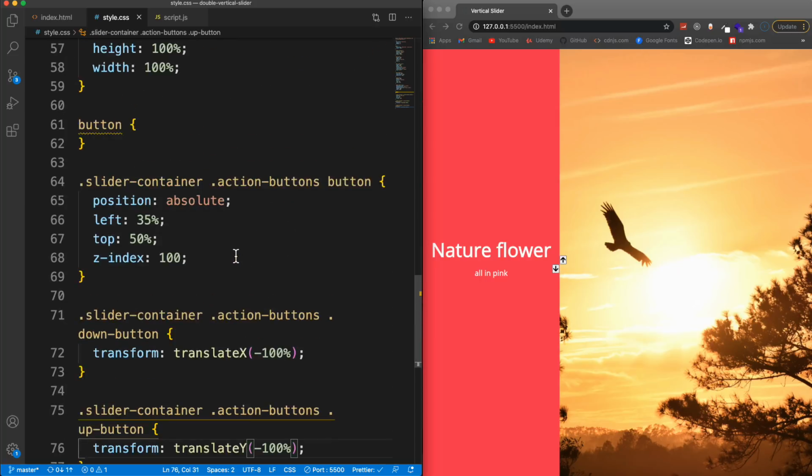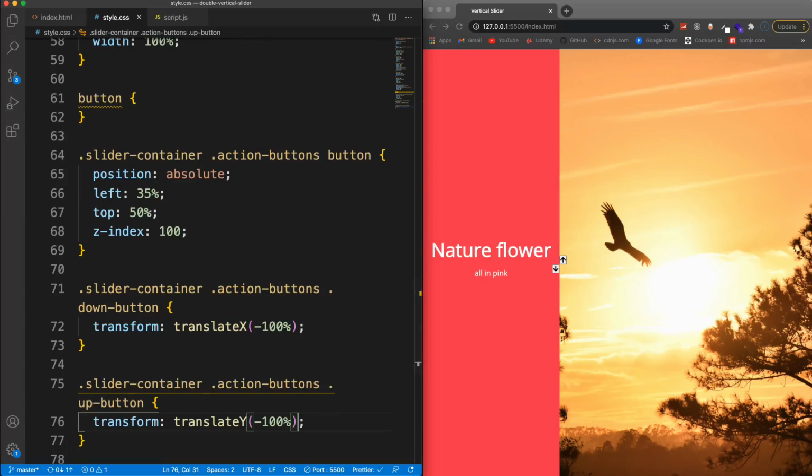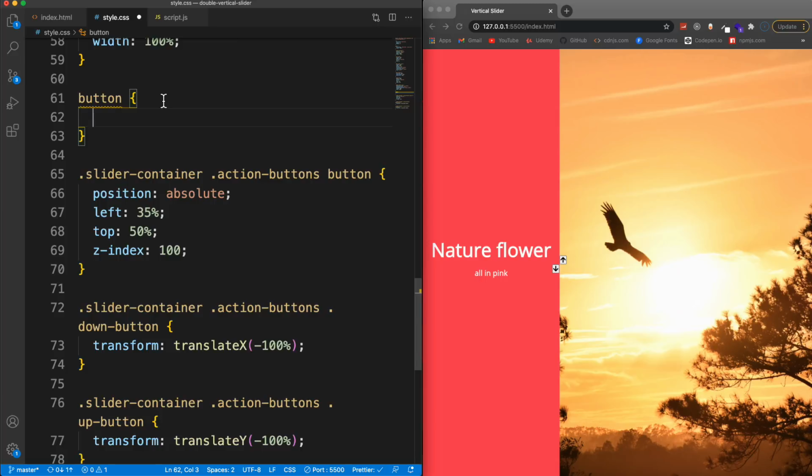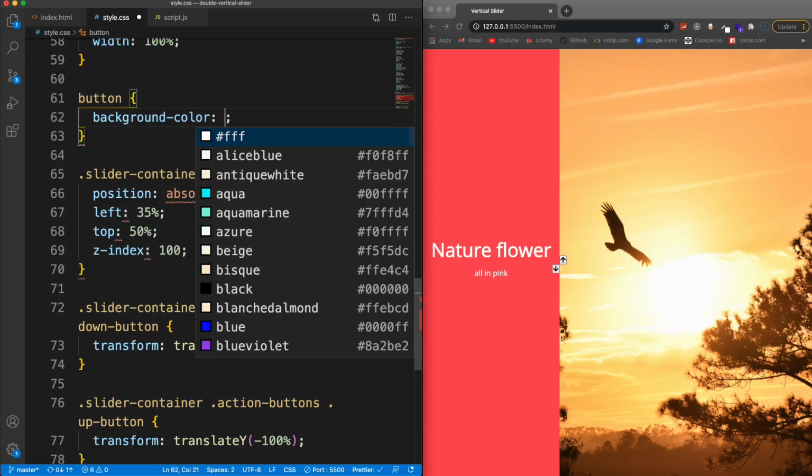Now for the styling, so the general button styling, let's go up here to button, and let's set a background color of white.